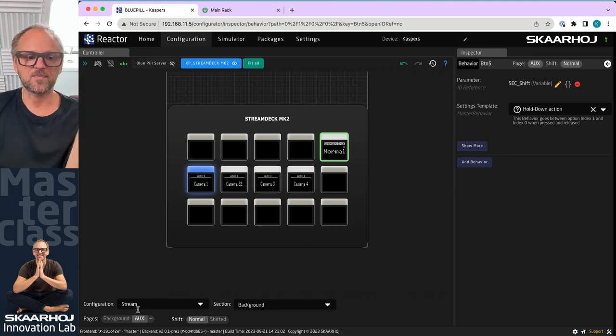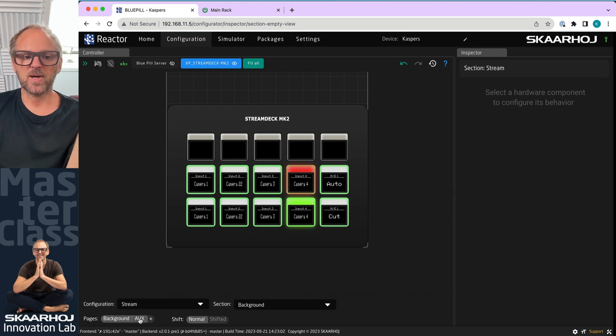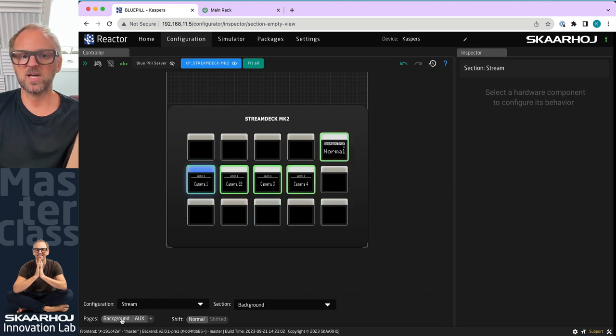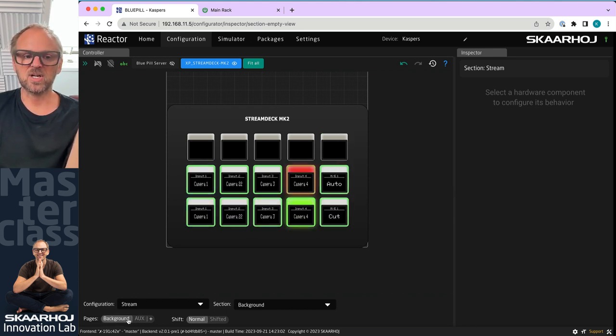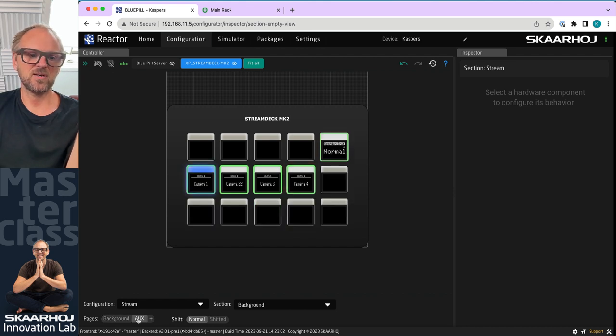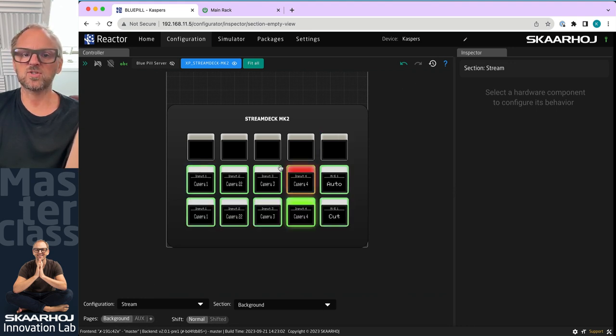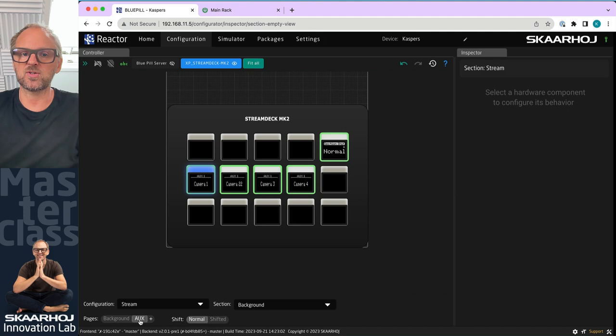Now, the thing is this, I want to go from the background to the auxiliary page by some kind of navigation, right? But actually a larger problem is my intention here was that I actually wanted the shift function to be available globally, and now it's on the aux layer. And also I just wanted to override these buttons and still have access to my cut and auto and the lower row of buttons. So there's ways we can do that right now.